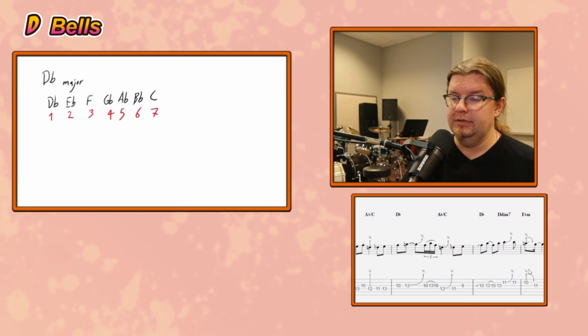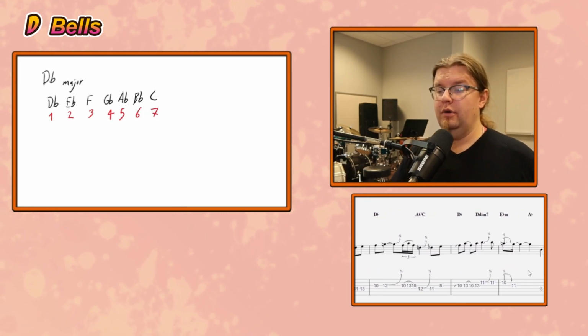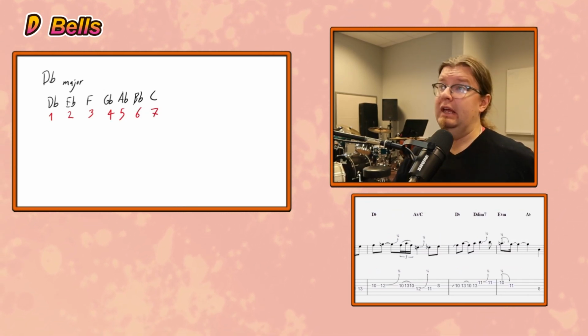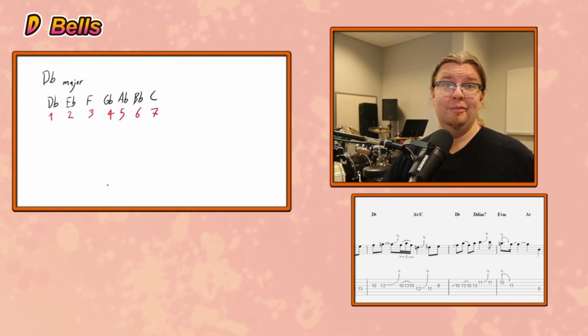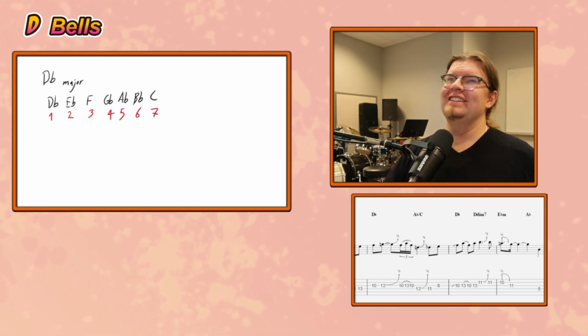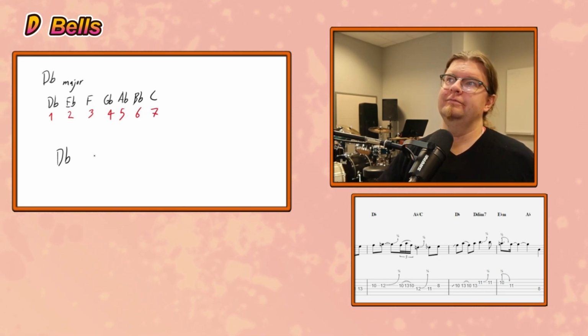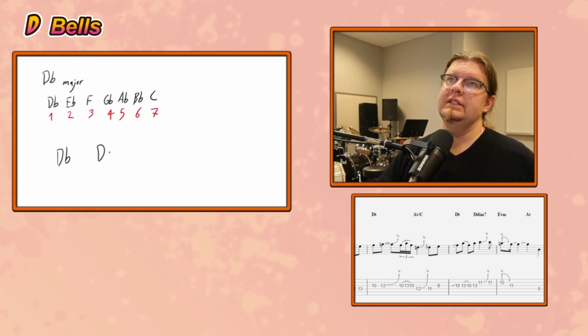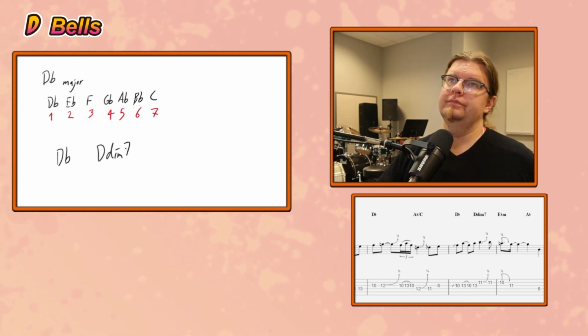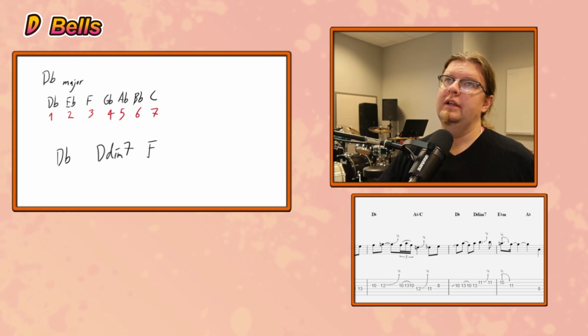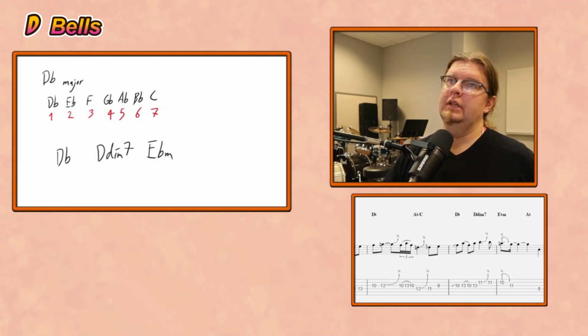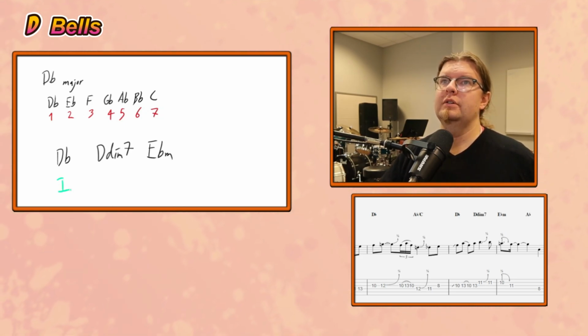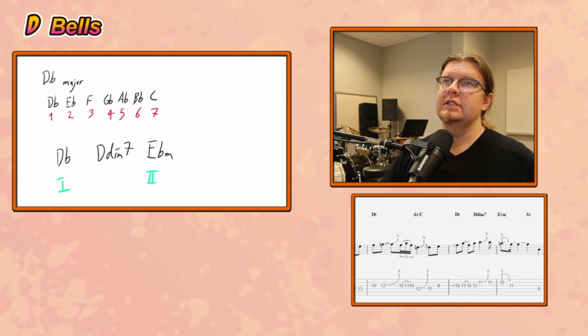Then we're starting to get something different. Remember how earlier we had the diminished going down? Well, this time we're going back up. So we have D flat, D diminished 7, and an E flat minor. Now this is just the 1 chord, and this is just the 2 chord.